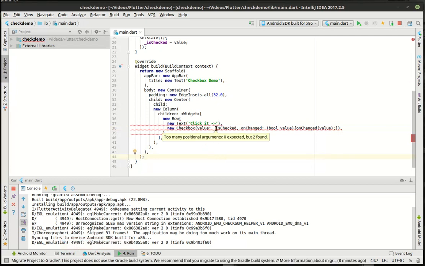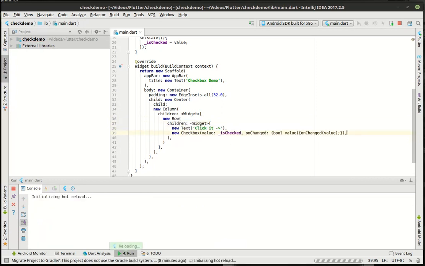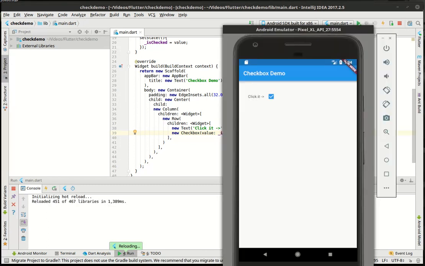That's not liking that for some reason. What is going on here? Oh, I know what I totally forgot. Children. There we go. All right, so we initiated a hot reload. You see it says click it, and we can check it, uncheck it. But if we click the actual text, nothing happens. You've got to actually tick that little box. And if you have big fat fingers like I have, it's not very fun.